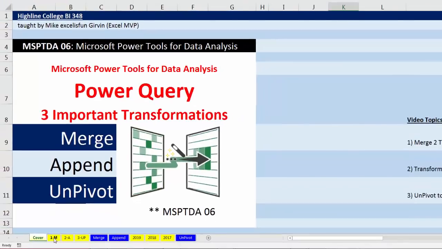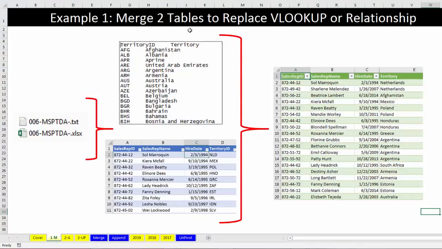Our first example, we will see how to merge 2 tables to replace either VLOOKUP in Excel or relationships in the data model. Here's our end result. We need this sales rep table with territory, not like the original sales rep table where there's territory ID, and we're either supposed to do a VLOOKUP to the lookup table or have a relationship between the two. Not only that, but the source for each are 2 different files, text and Excel. So we're going to go from these 2 files into a single table.